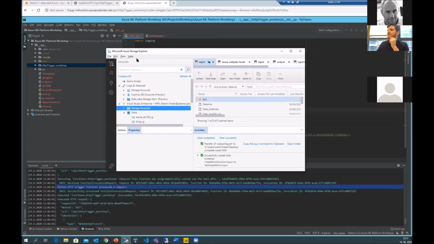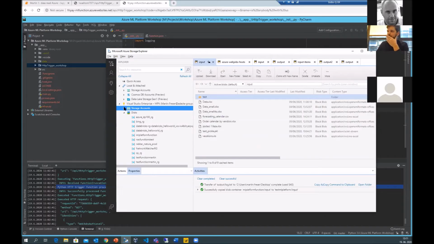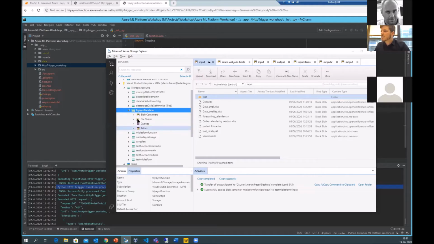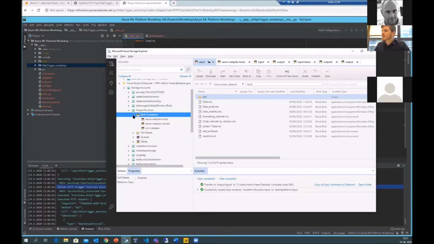It's called Microsoft Azure Storage Explorer, and it actually maps all the storage you have to your account. Now we will refresh, and we see that we have our container, this blob storage. So we will actually read from blob containers, and we can see that the function already created some Azure web jobs containers.